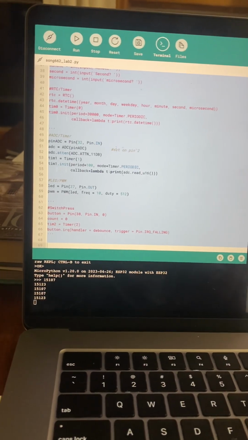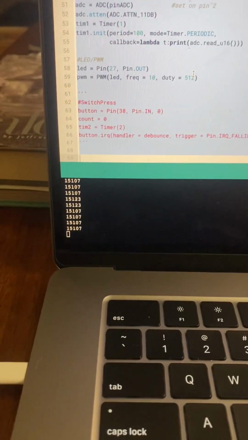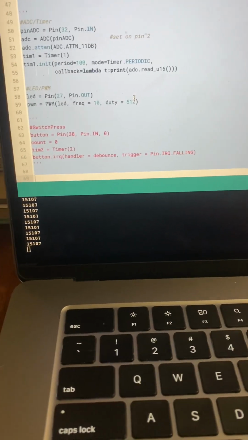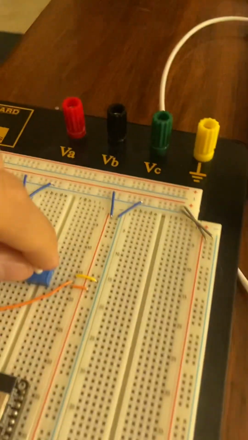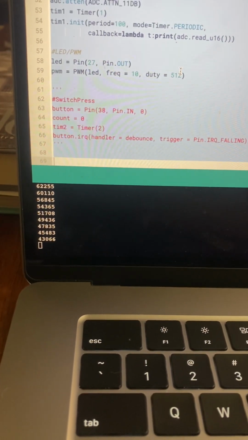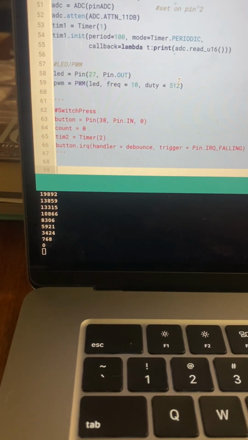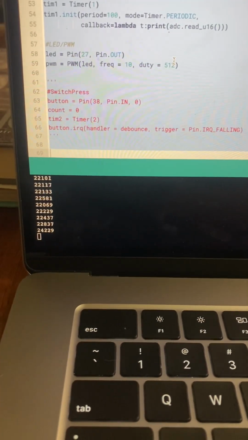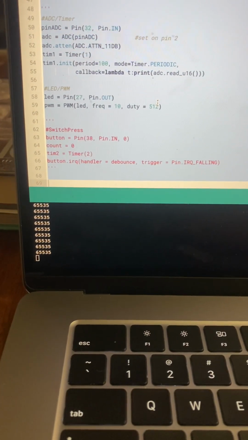Run. We can see right now the output of the ADC, and if we turn, we can see that it went all the way to the max, and if I turn the opposite way, currently it is going all the way down to 0, and this is about halfway, I believe. There we go, it's halfway, and I'm still turning, and it's going.